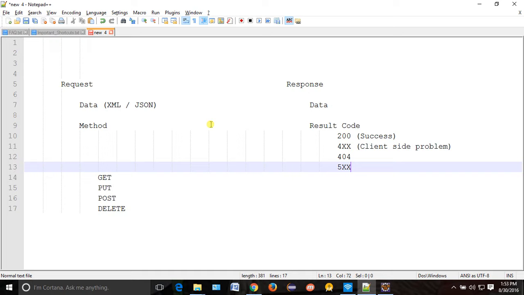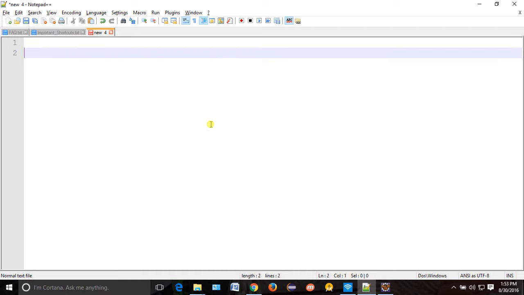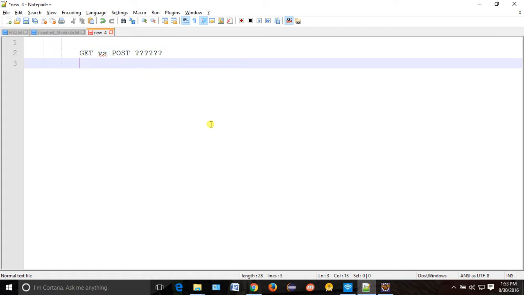Okay, the other thing we have seen is the difference between GET and POST. So tell me the difference between GET and POST. This is a very important question. You must know at least 5-6 differences. What is the first difference? URL. Whatever data you send with GET will be part of your URL. POST will not be part of the URL; the data will be inside your message body.